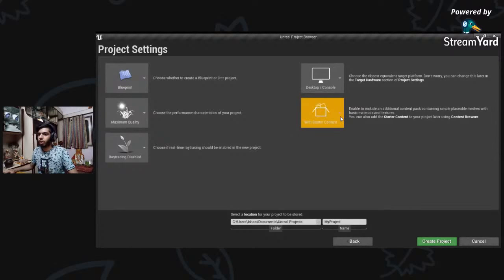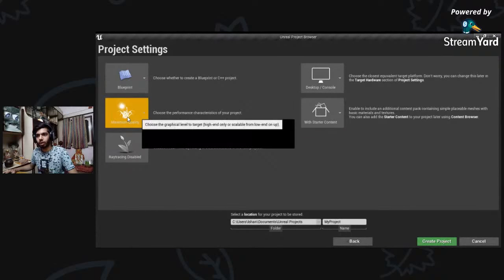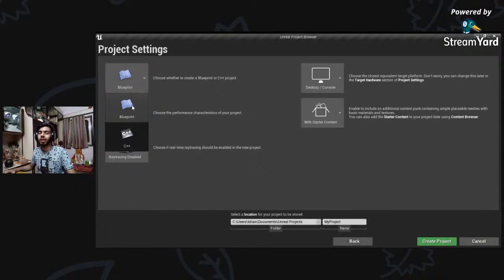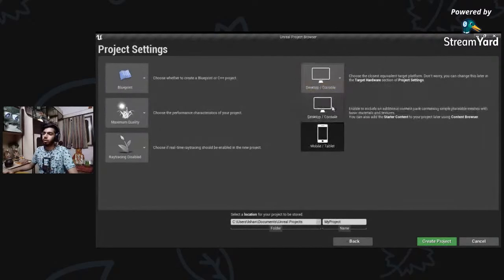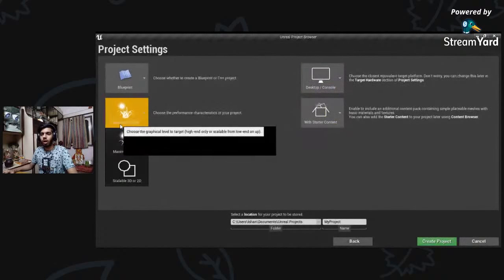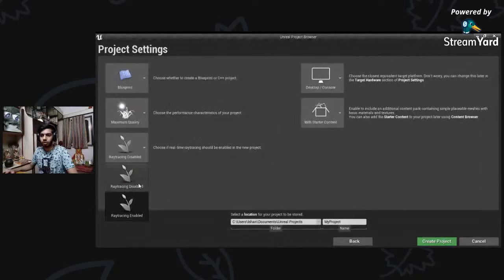I have chosen to go with Blueprint because, as much as I love to code, the Blueprint system is really effective. Blueprint is a visual scripting method where you don't write actual code, you just connect blocks of code, and the whole thing runs off of that. In a C++ project, you will need to write each and every line of C++ code by yourself. Let's just go for desktop or console, maximum quality. We are going to disable ray tracing, but if you are interested in ray tracing, you might want to enable that. Just make sure that your graphics card or your machine is capable of that.